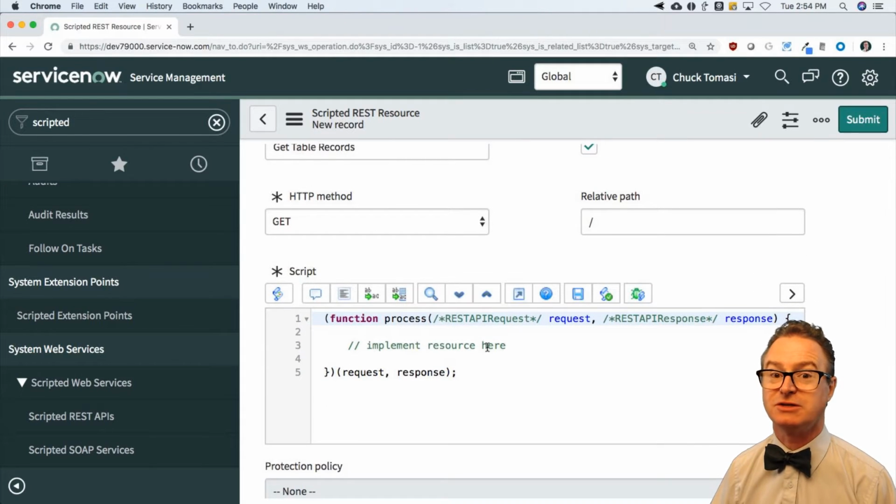Now down here is the scripted portion of my Scripted REST API. Note, it's enclosed in a function. We should be familiar with that. It has some parameters that it's automatically giving us, request and response, and those are fully documented on the doc site. That's how we interact with the Scripted REST API, through those objects. Those are predefined, so avoid naming your variables request and response. And down here is where we have our code.